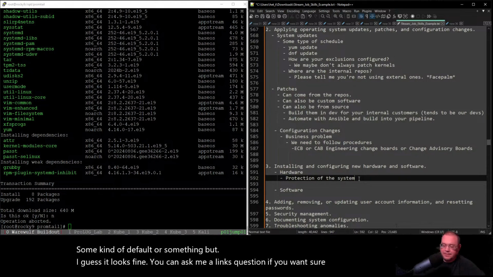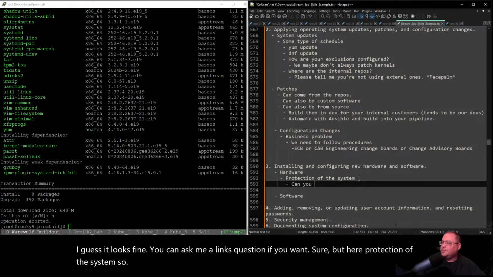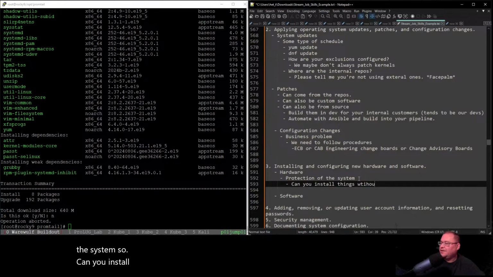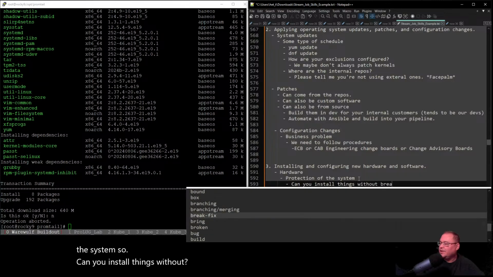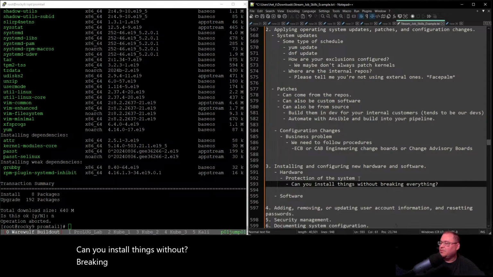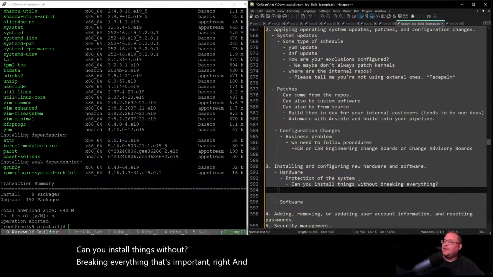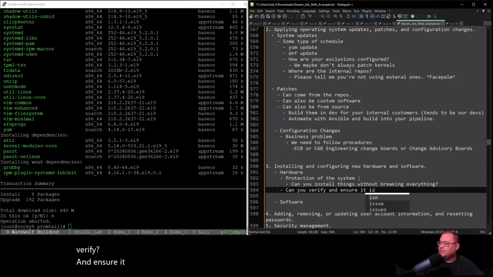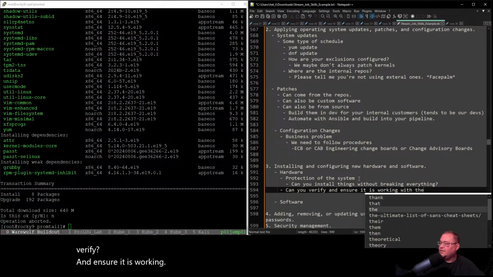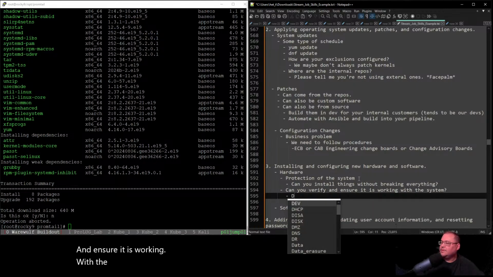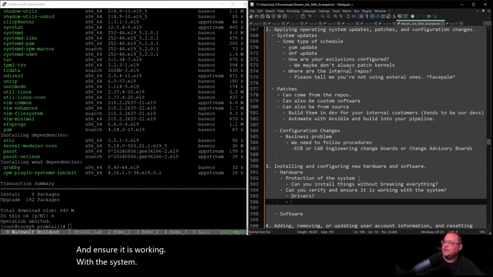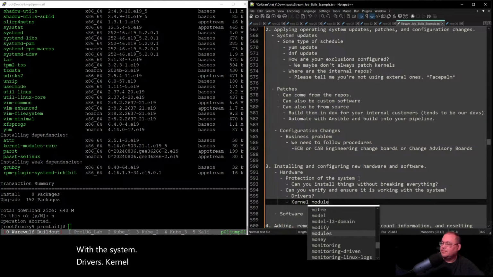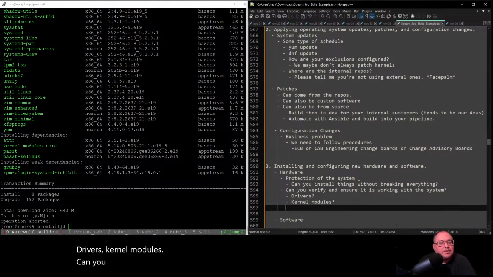But here, protection of the system. So, can you install things without breaking everything? That's important, right? And then another one about hardware is, can you verify and ensure it is working with the system, drivers, kernel modules? Can you do all of those things?